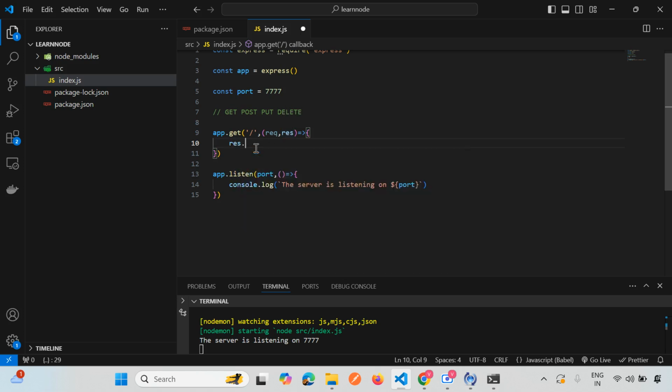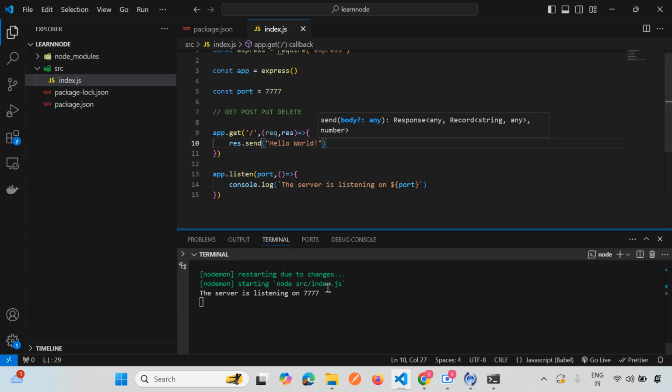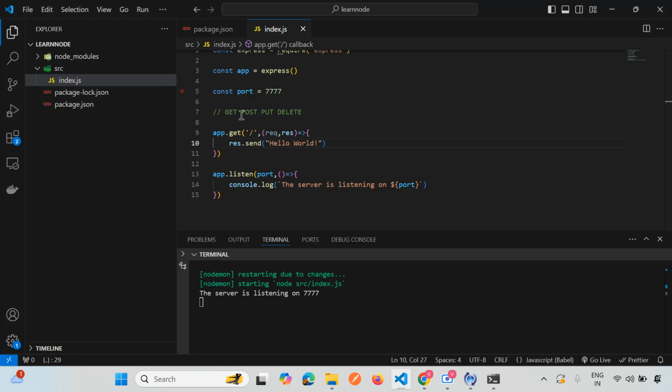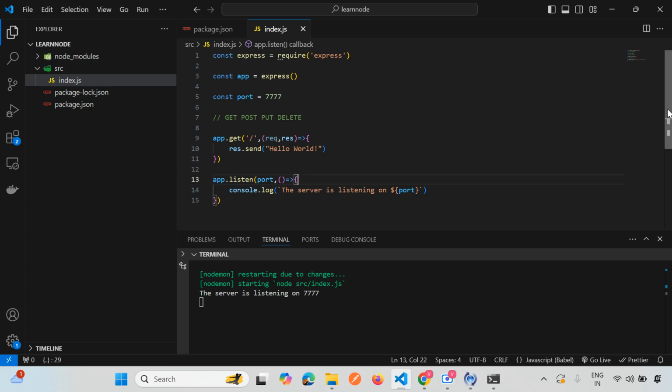So first let's send a response. Let's enter hello world. Now, since we have already installed nodemon, you can see that whenever you make a change to your application, it's automatically keeping track of the changes. Now let's try refresh. You can see that it's sending a response as hello world. Okay, this is how you create a server. Now let's see how to connect to a database as well.